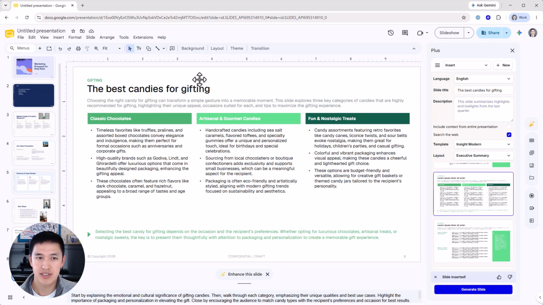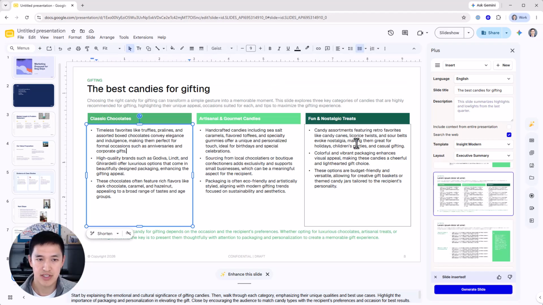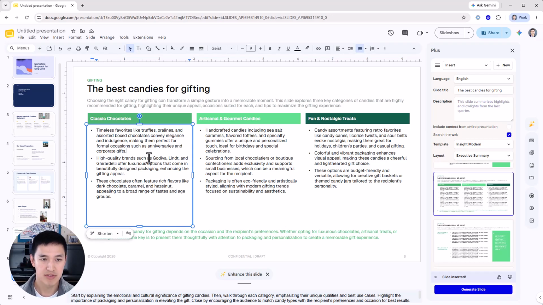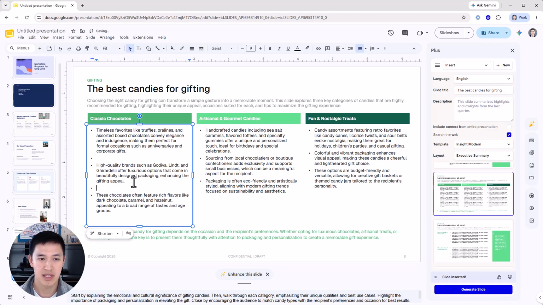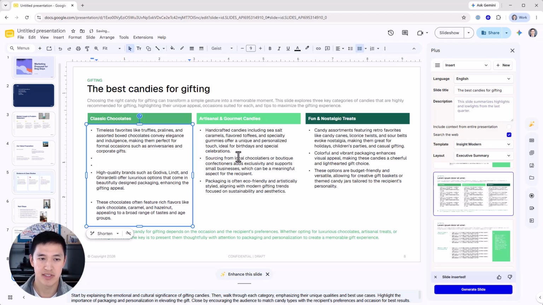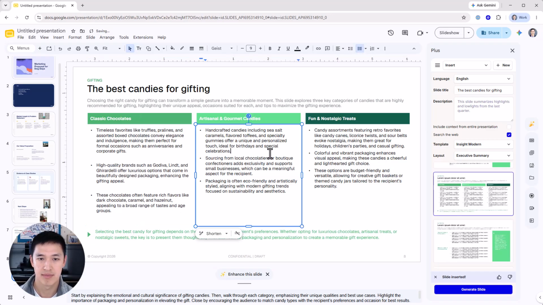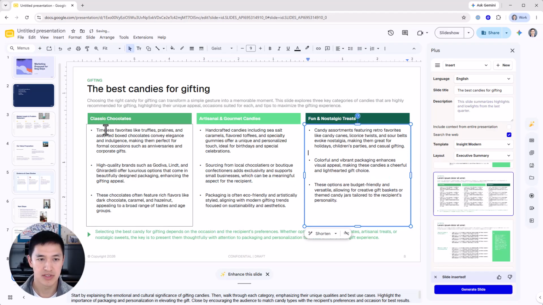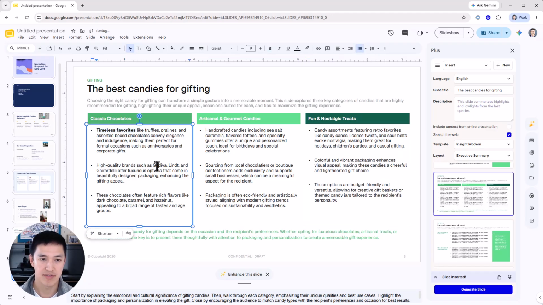Cool. So you can see this is the best candies for gifting article I just had it make. Again, this is a normal slide. Maybe I want to have some more spacing between the lines here. I can just add that myself. And then if I wanted to also bold some stuff like this, very easy to go and make edits.